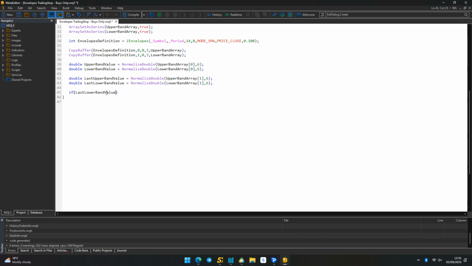So the first condition is the last lower band value has to be below the current bid price. Then for the second condition, we want to check if the last lower band value is greater than the last stop envelopes value. If both of these conditions are true, we call a function that we will call check envelopes by trailing stop, and then we pass the lower band value as its parameter. Once the stop loss has been adjusted, we assign the last lower band value to the variable last stop envelopes value. And that's pretty much it for the onTick function.